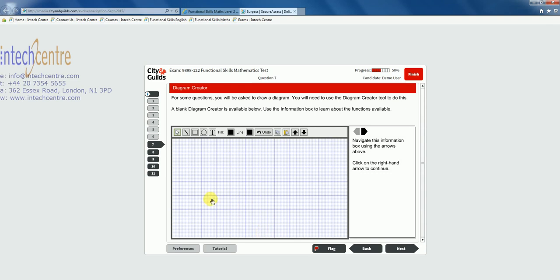For some questions you'll be asked to draw a diagram. You will need to use the Diagram Creator tool to do this. A blank diagram creator is available below. Use the information box to learn about the functions available. So you've got the information box there. Navigate this information box using the arrows above. Click on the right hand arrow to continue.